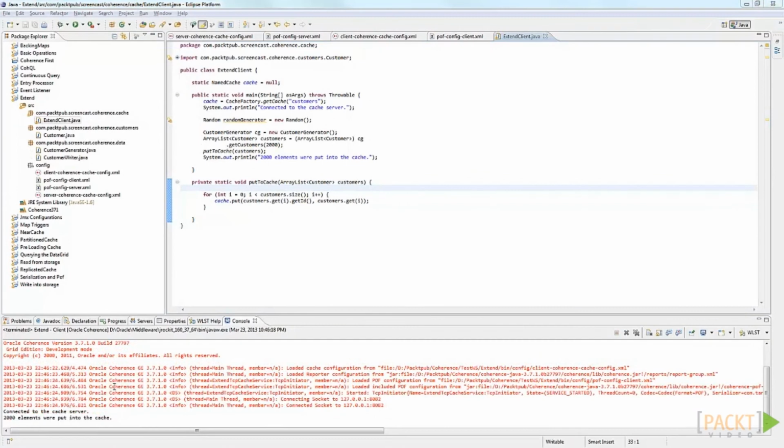As you can see, the Java Extend client is connected to the server and inserts 2000 objects into the cache before it stops. This Java Extend client is not in the cluster. In fact, it is a standalone Coherence application. For example, when you print out the cluster size to the screen, you will see 1. Besides the Java Extend client, we can implement a .NET client as well as a C++ client.